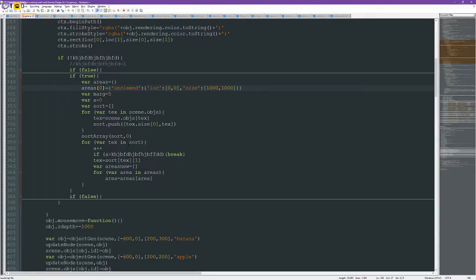I guess I could check unclaimed first. Is it unclaimed? Then does it have a right? Does it have a down that it fits into? So if it's not unclaimed, it will check those. If it is unclaimed, then it places it down, changes the size, and it's now got a left and a right rather than an unclaimed.